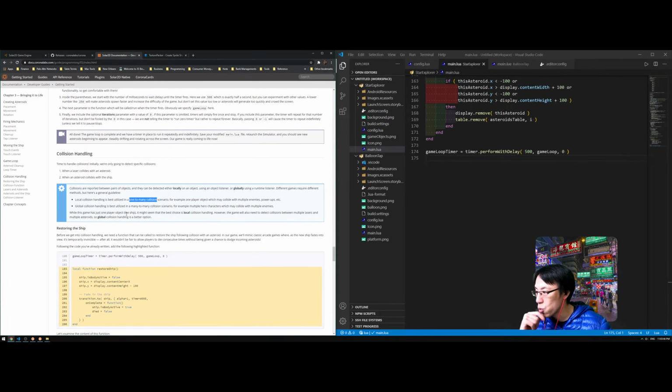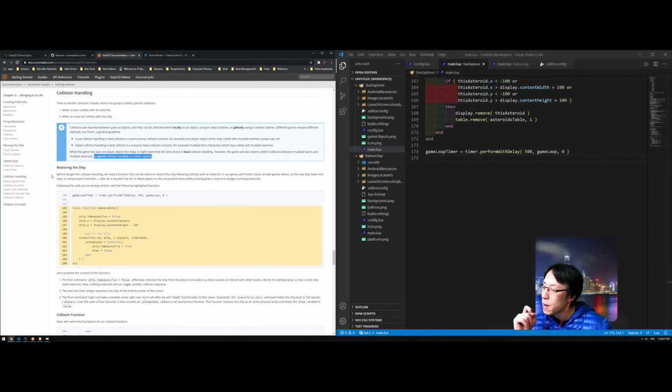In this game, with just one player object, the ship, it might seem the best choice to use local collision. However, the game will also need to detect collision between multiple lasers and multiple asteroids. So global collision handling is better. Can we mix it?